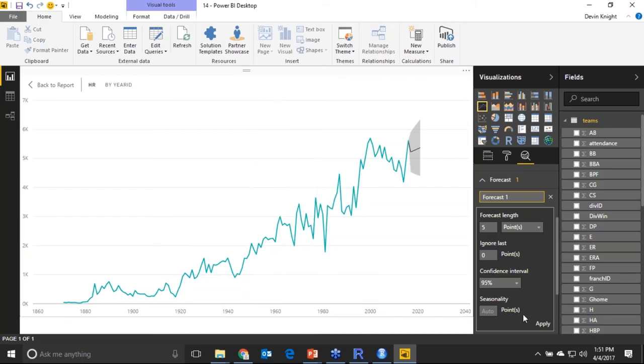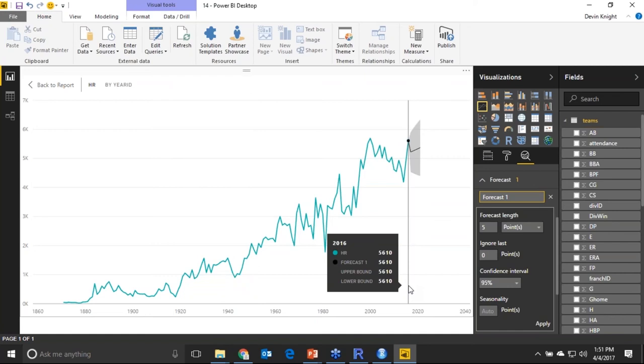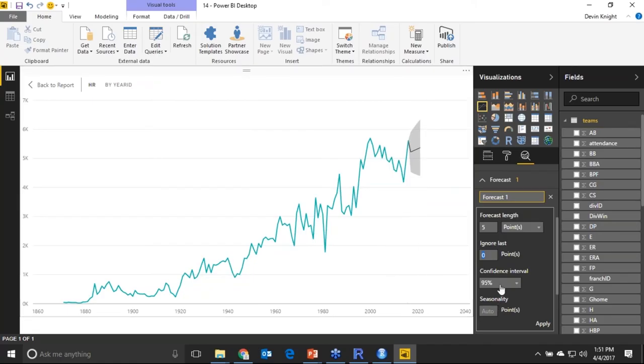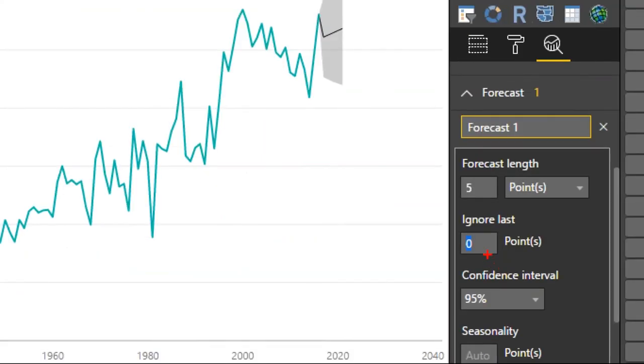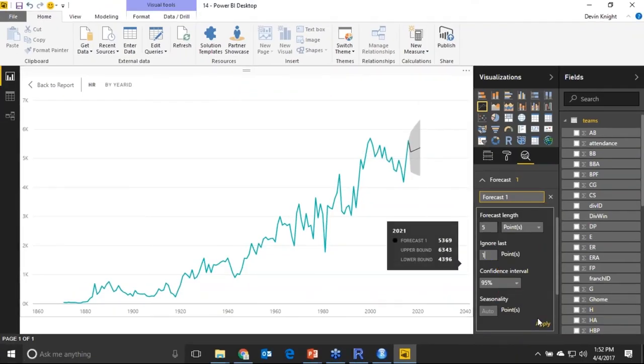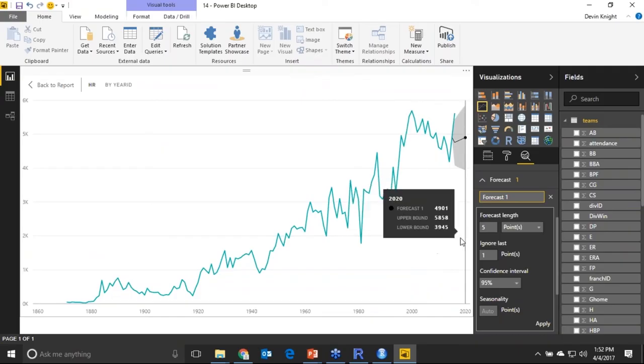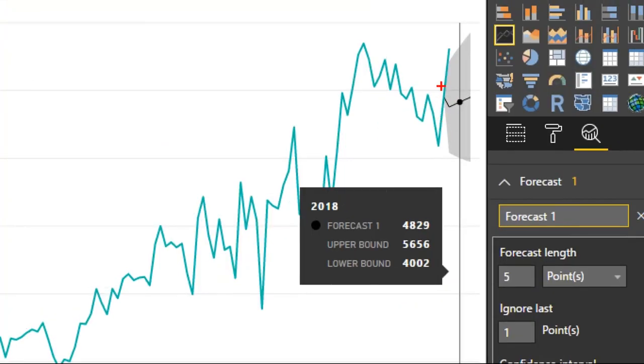One of the things that's also interesting is you can tell it a certain number of data points that you want to ignore. So let's say, for example, in 2016 we had a peak, and it was really an abnormal year. We wouldn't expect to see 2016 have that number of home runs. You can tell it that you want to ignore the last year. So I can tell it right here that I want to ignore 1 point backwards, hit apply, and you'll see it actually ignores that 1 year. You can see that year keeps going, but our predictions ignore it, and we base our prediction off of everything except for 2016.